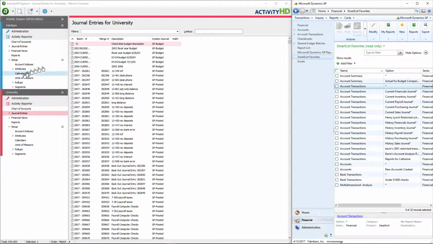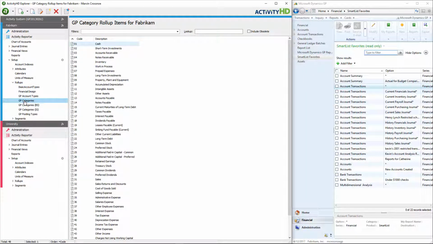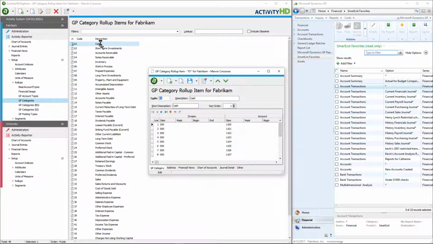Rollups. Rollups are combinations of chart of account items. Rollups are used in ActivReporter Excel-based financial designs to summarize related amounts and create financial statements with a comprehensible big picture view. GP Categories is a built-in rollup, since every postable account in the chart of accounts is required to be in a GP category.